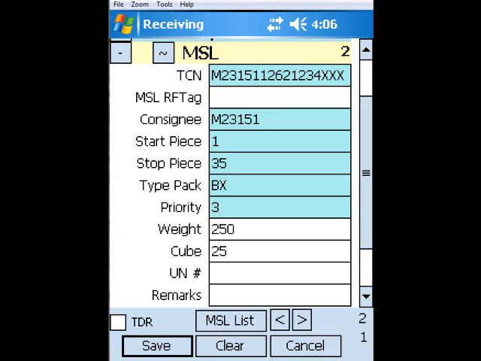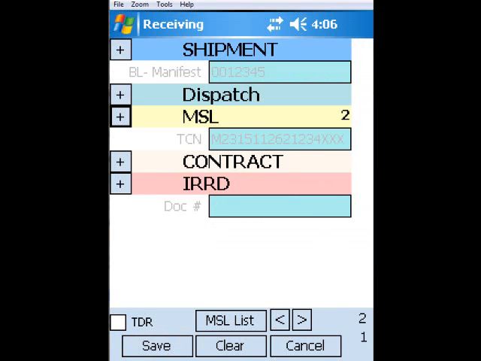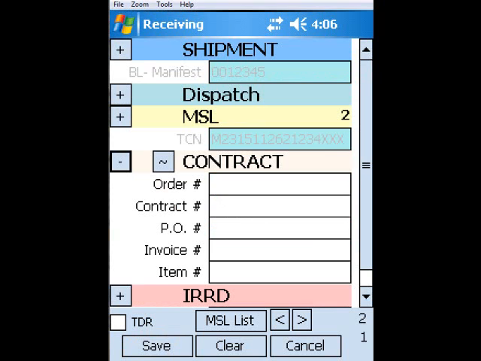If this shipment is a hazardous shipment, you can enter in the United Nations number. This information is usually located on the MSDS. The Remarks field can be used to input discrepancies or give a description of a particular shipment. If this shipment was received from a non-DoD vendor or other contractor, you can open the Contract menu to input additional information such as order number, contract number, purchase order number, invoice number, and item number.